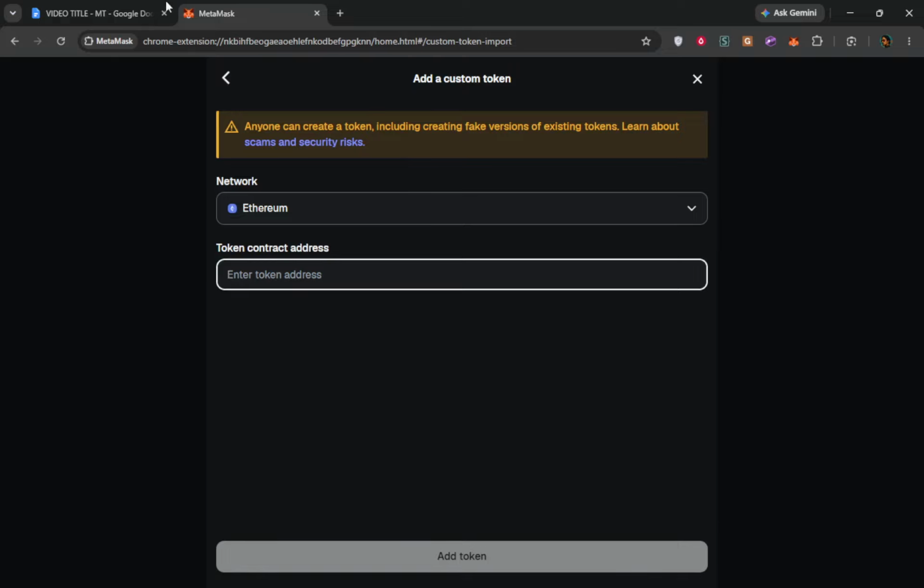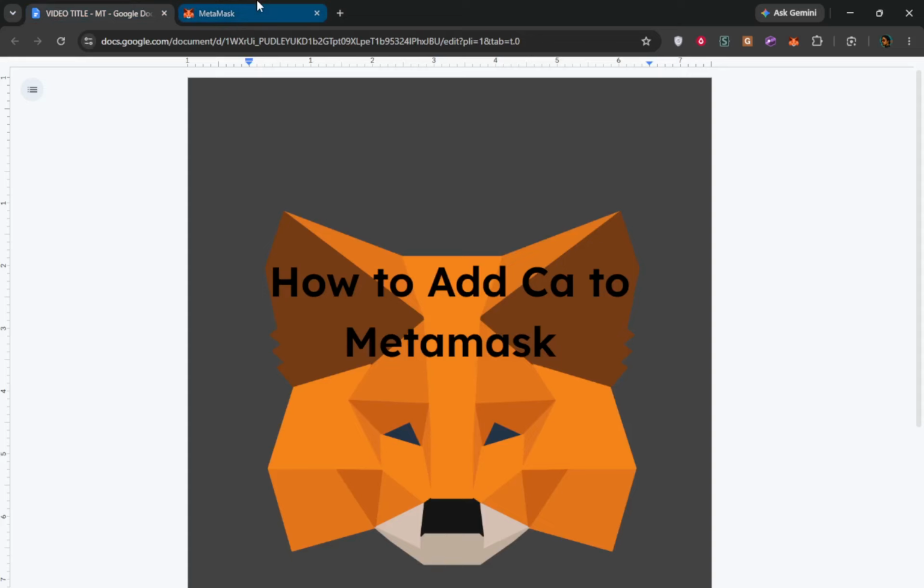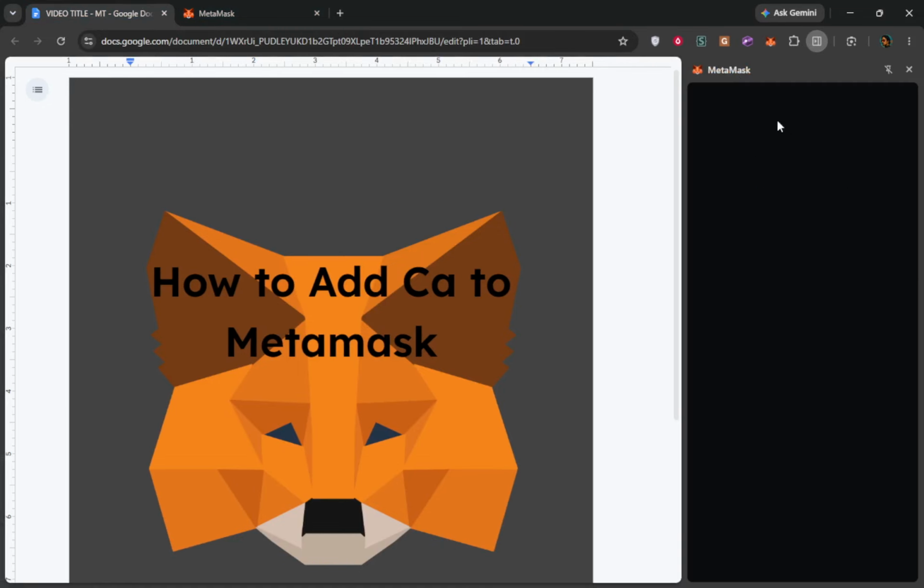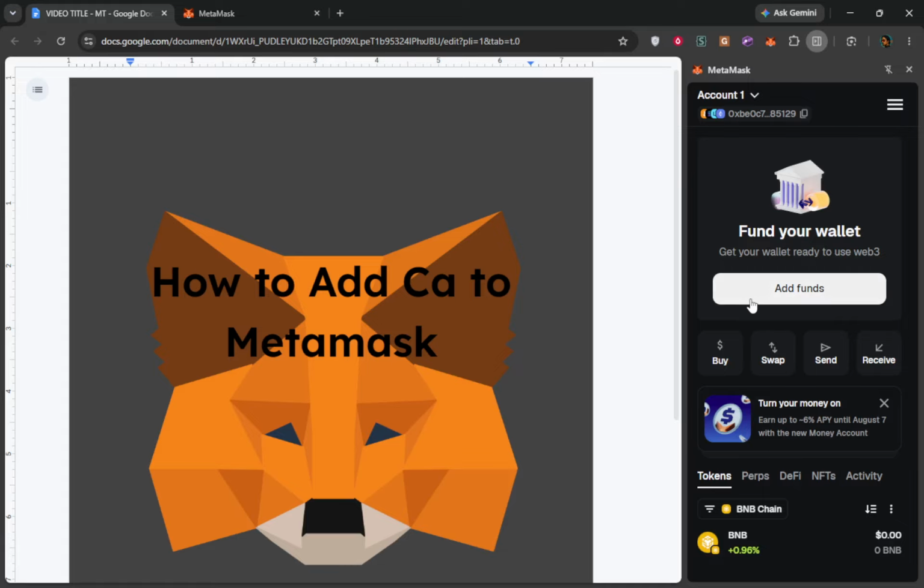If you have not logged in for a while, you may need to enter your password or use your biometric authentication. This step is crucial because it secures your wallet. It's the gateway to accessing all your tokens and transactions, ensuring that only you have control over your assets. Once you are logged in, you are ready to proceed to the next step.